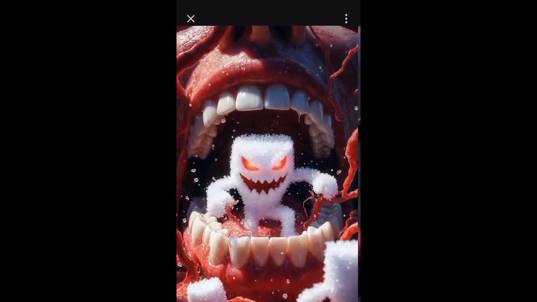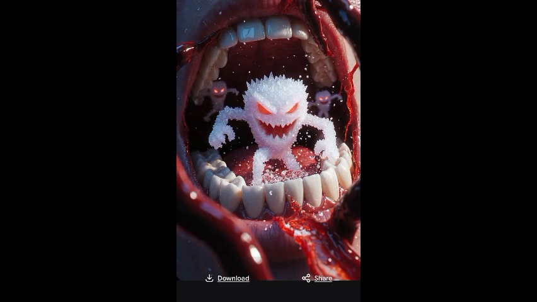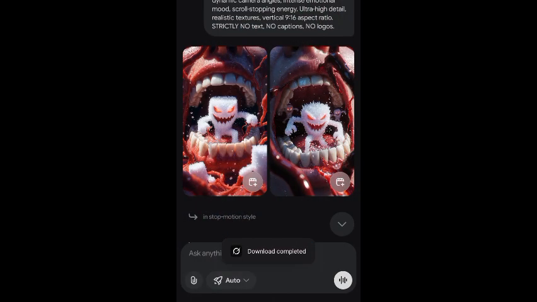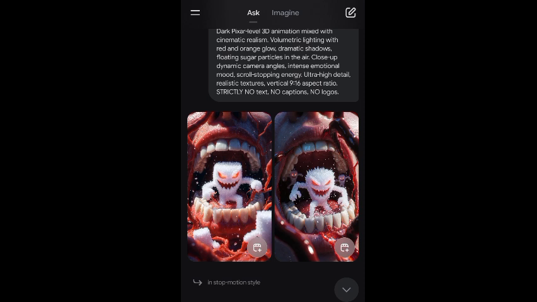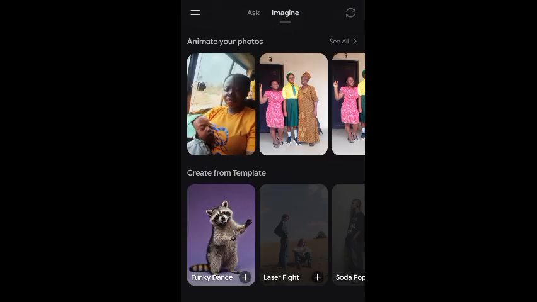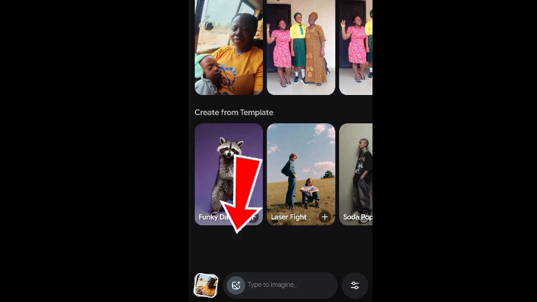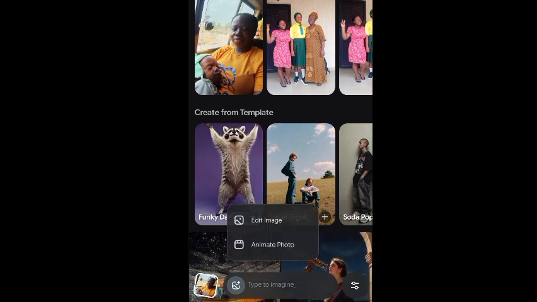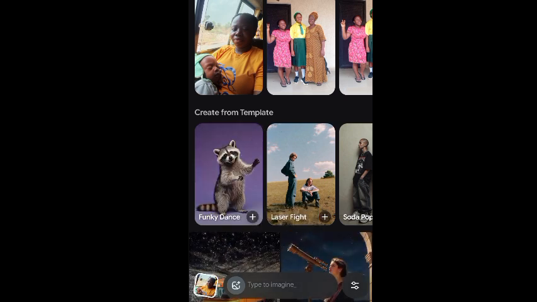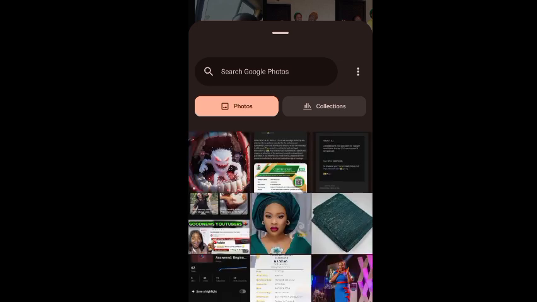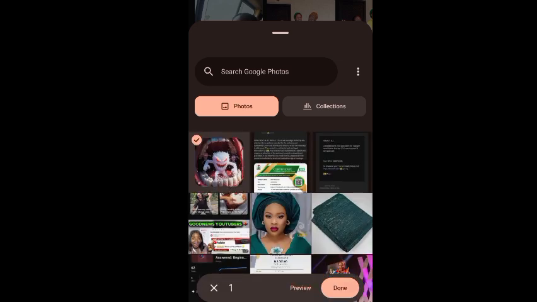I'm going to pick one. I will use this one. It looks a bit scary, so I'll use this one. Download completed. Now I'm not leaving this app. When I have Imagine, I'll click on Imagine, and then click on this part where I have type to imagine. I'll click on that image sign there, click on edit image, then pick the image I have just downloaded.